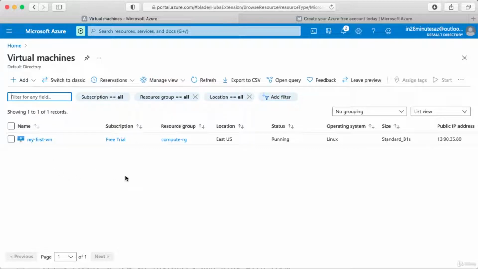You can see all the details of the specific virtual machine we have created, which is my first VM. You can see the subscription. You can see the resource group. You can see where it is created. You can see the status, which is running. You can see the operating system, which is Linux. And you can see the size, which is standard B1S. You can also see a public IP address, which is assigned to this specific virtual machine.